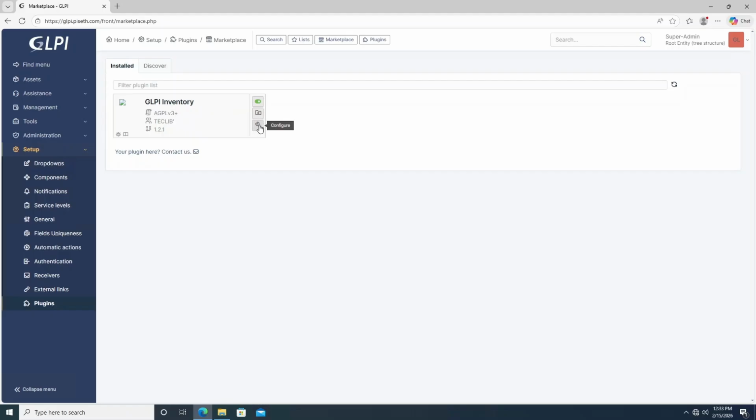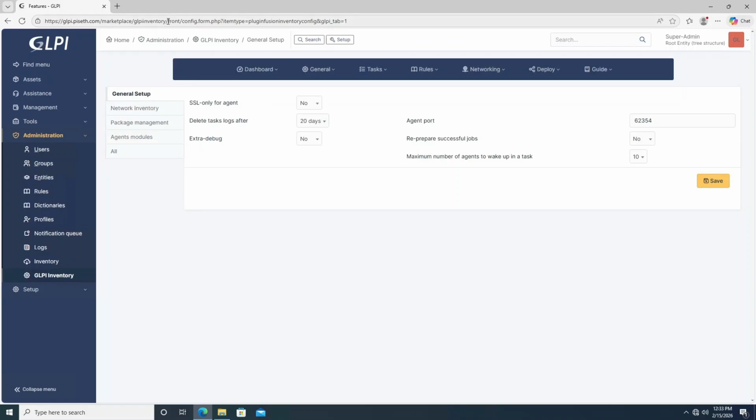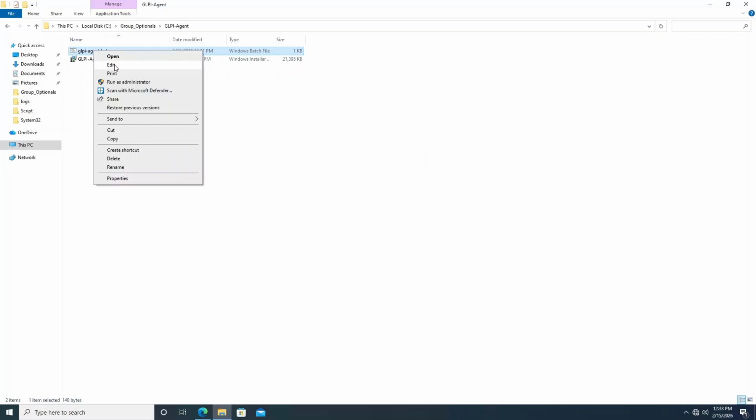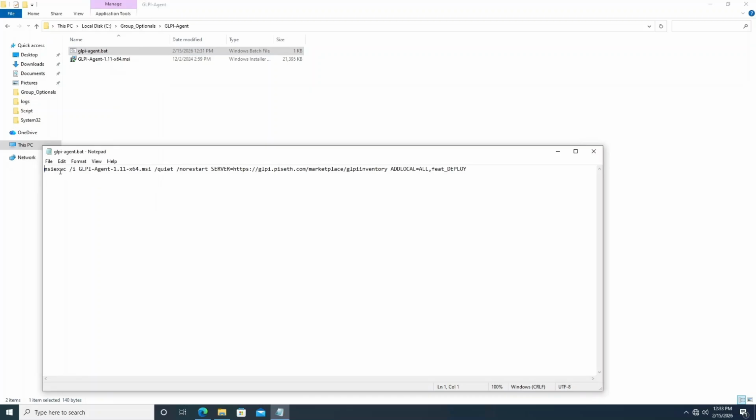So we go to configure, and we need to copy the URL link to point the client to the server. I copy it and create the batch file. My batch file is called GLPI agent. We edit it, and we need to download the GLPI agent version 1.11 to the client PC, and create the batch file that you can see, MSI execute.